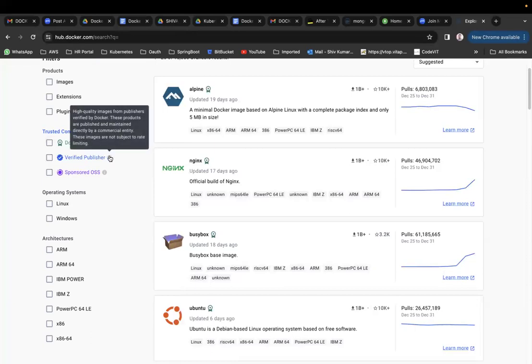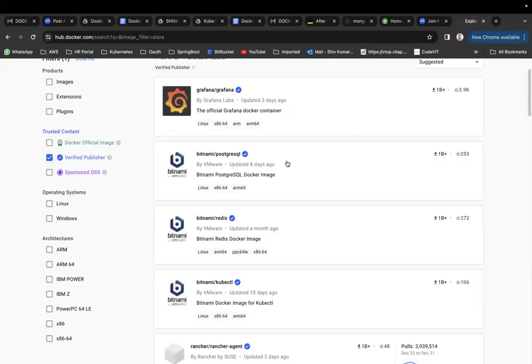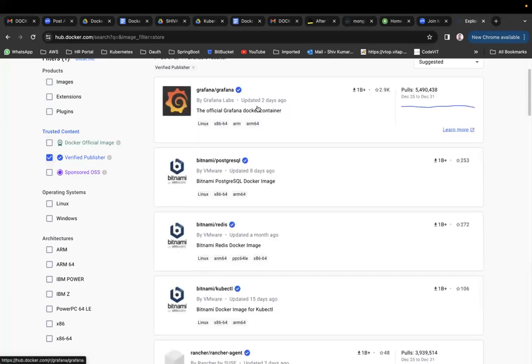You can click on this I symbol here: high quality images for publishers verified by Docker, which are verified by Docker. If you check like this, you will get this tick symbol. These are verified by Docker.